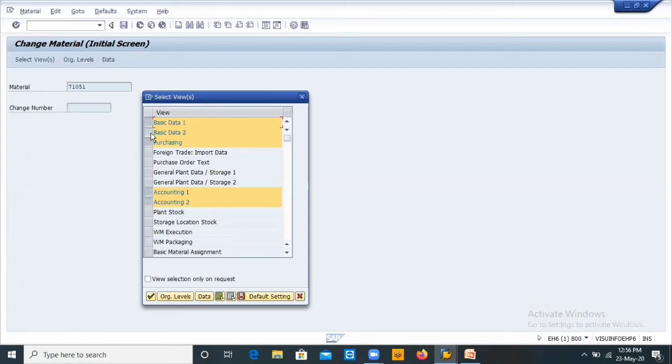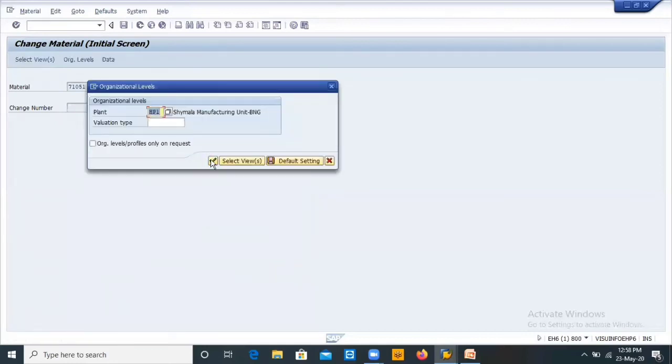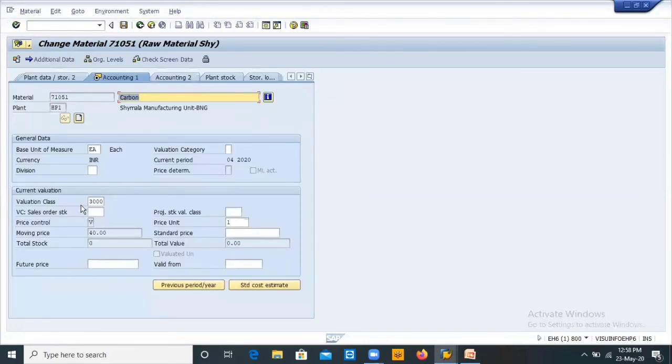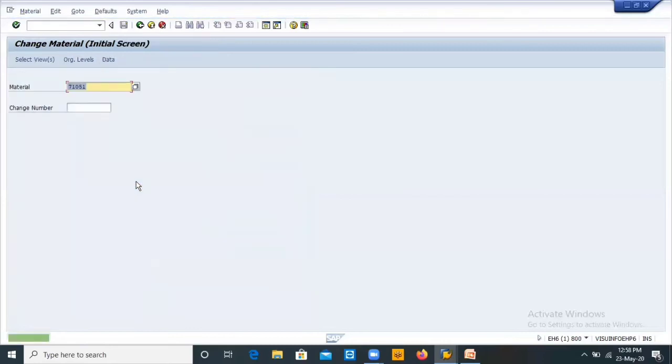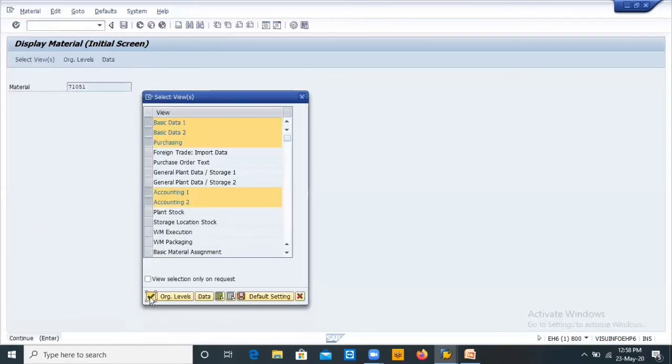I will change it. Deselect all, select one only. Here I am taking accounting one, and in accounting one I will change the valuation class. Instead of 3000, I am taking 3001. Save. So the material data is changed. For display mode, use MM03 to display. You can display all.